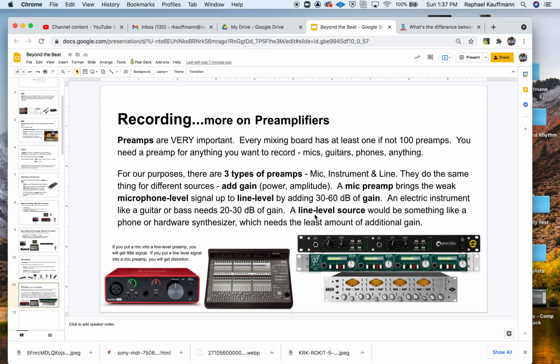That's going to be already at line level. It's going to be very, very loud. So the basic rule of thumb: if you took a mic and plugged it into a line level preamp, there wouldn't be enough gain coming from the preamp to get it up to somewhere that you could record it. If you put a line level signal into a mic preamp, you're going to be distorting it.